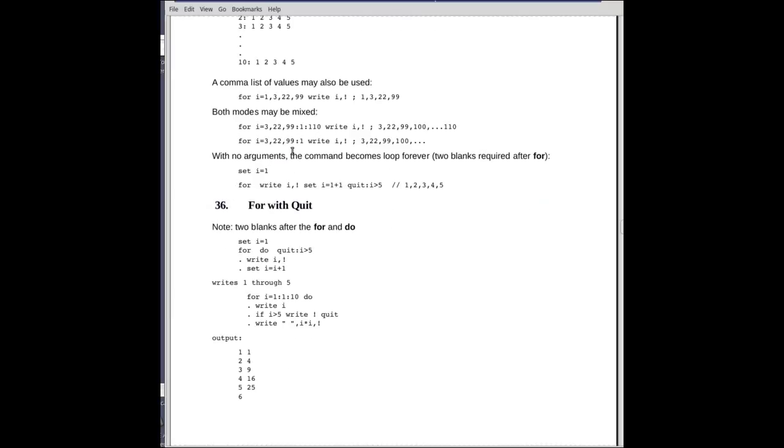You can have, again, this would be the infinite loop portion of it. We would see 3, 22, and then 99, and it would increment endlessly until something inside the loop caused it to quit.